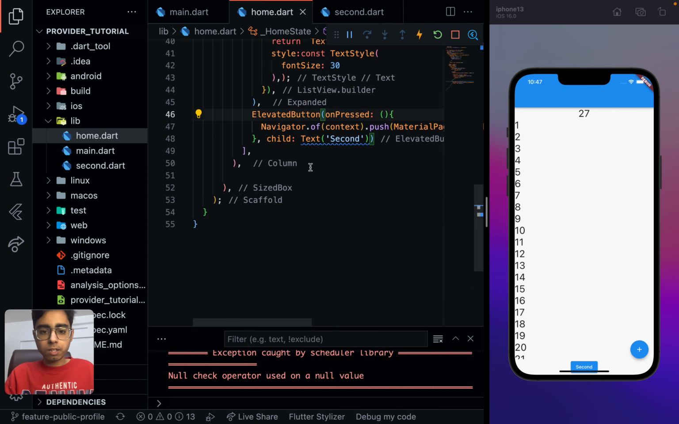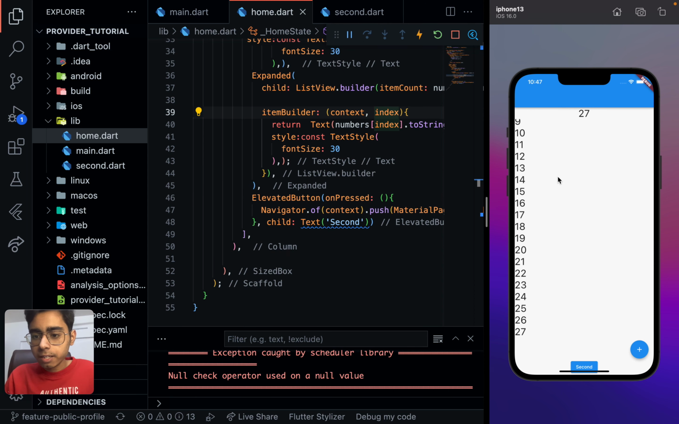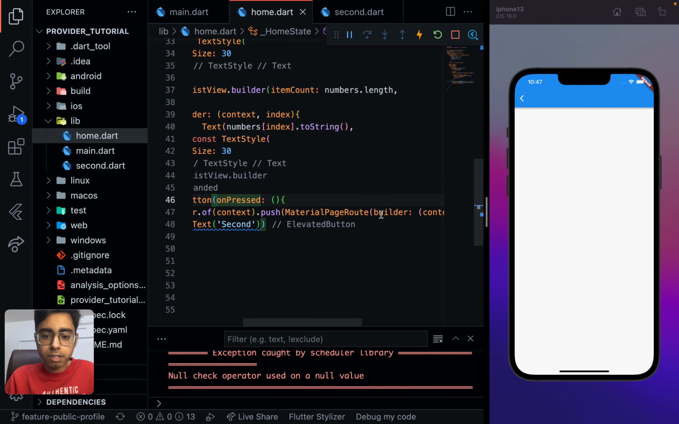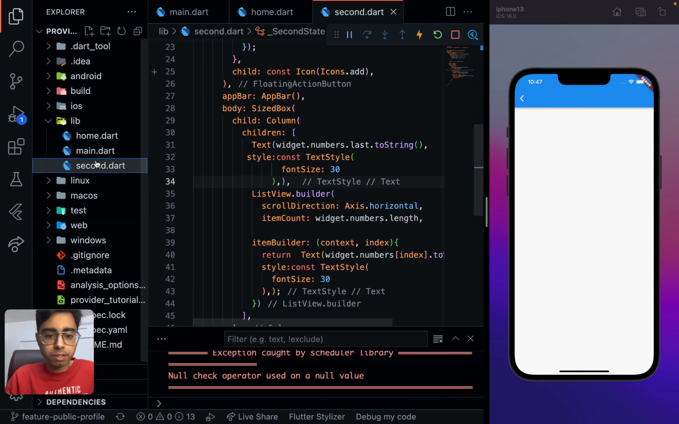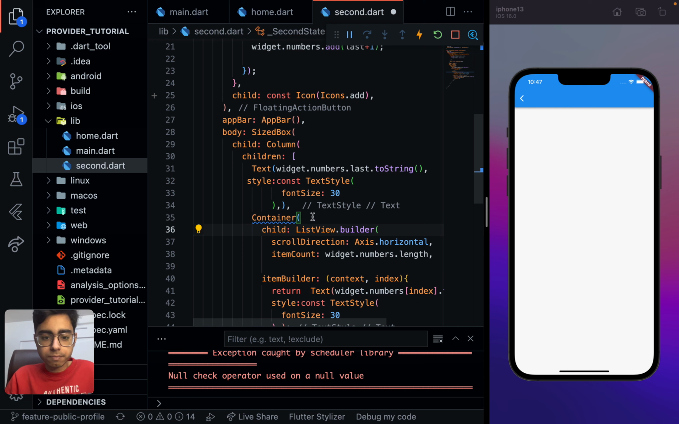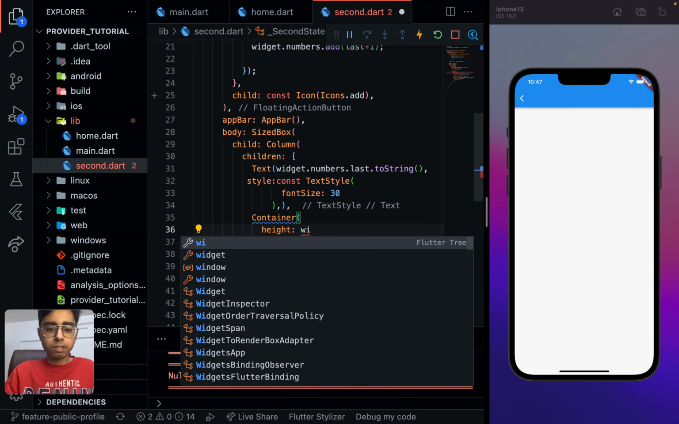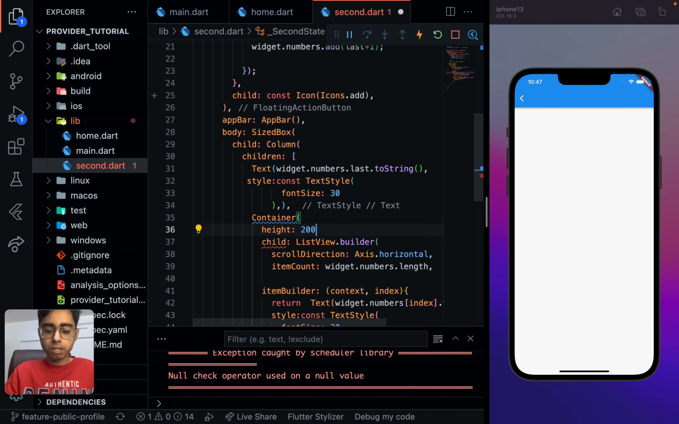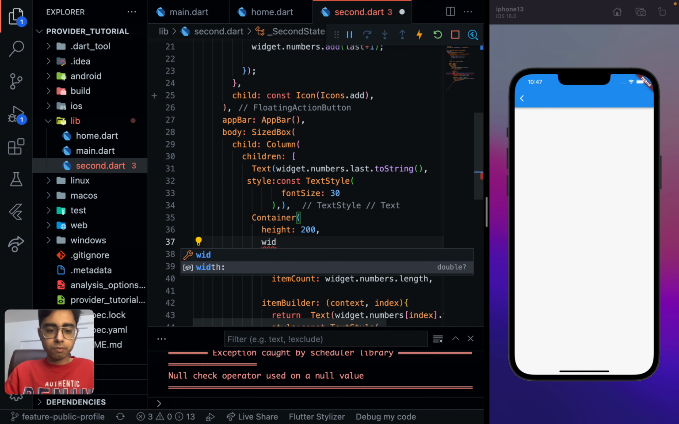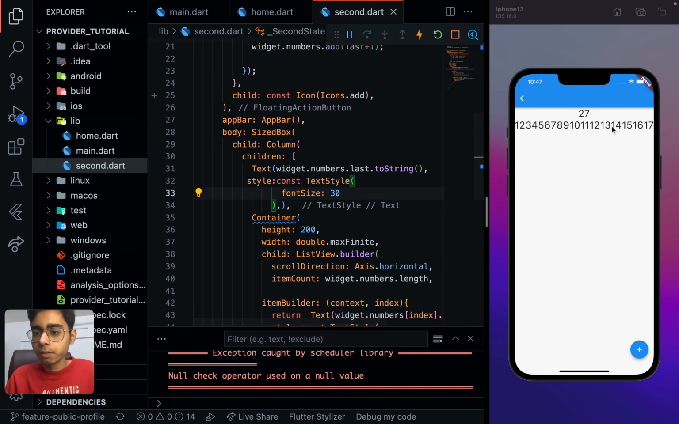So now what we are done with, so this is my list, right? When I go to second, I can't see anything. I guess the issue is we need to wrap it with a container, and we need to give it a height of, let's say, 200, and width of double dot max finite. Perfect. So you can see it's happening.